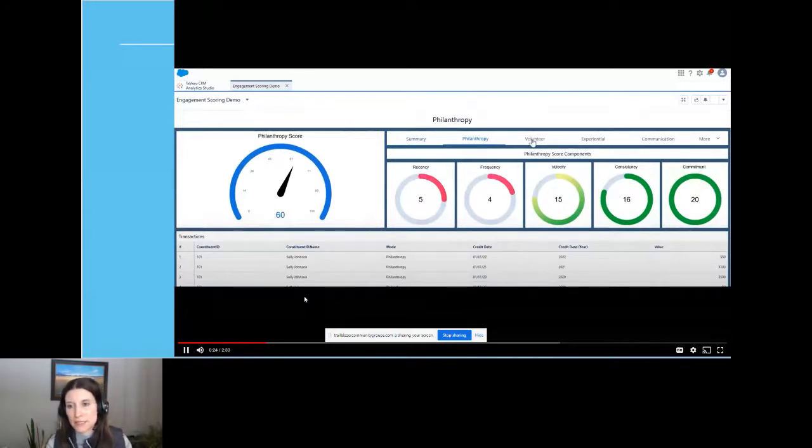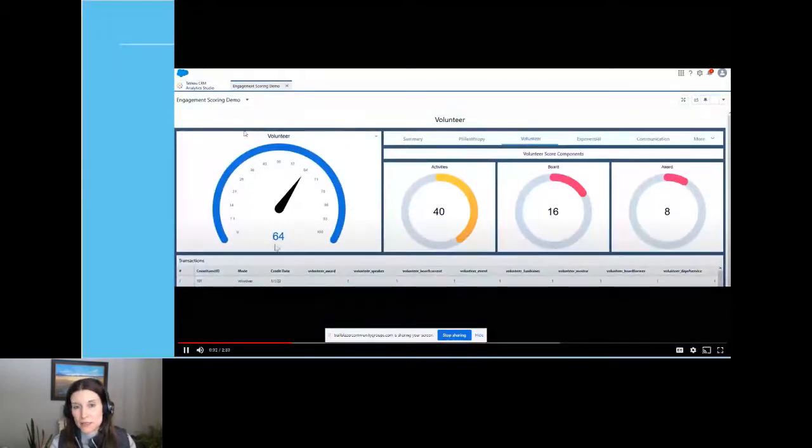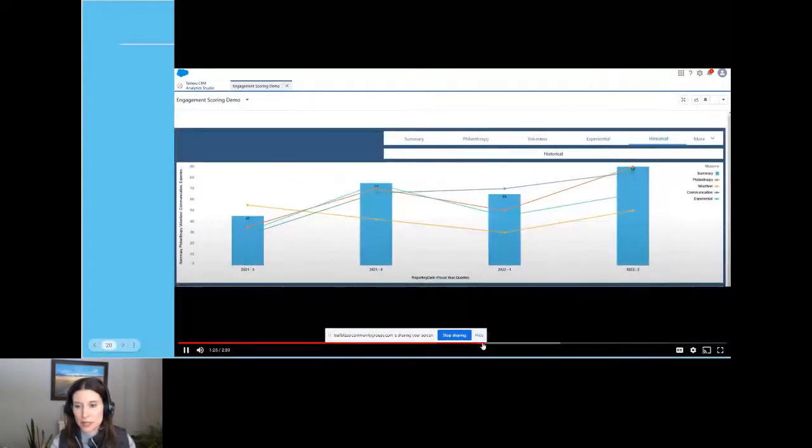And again, all of this data is dynamic. So as data in Ascend is updated, it will dynamically update the scores in this engagement model. So I'm going to pop over here to show again, here's our trend lines. We can look at those.